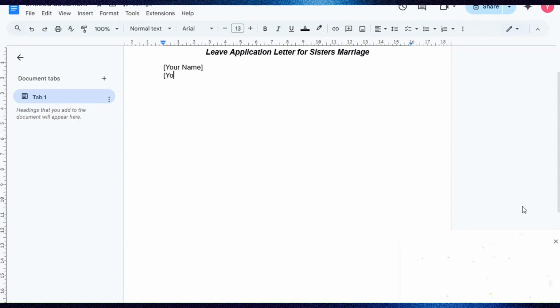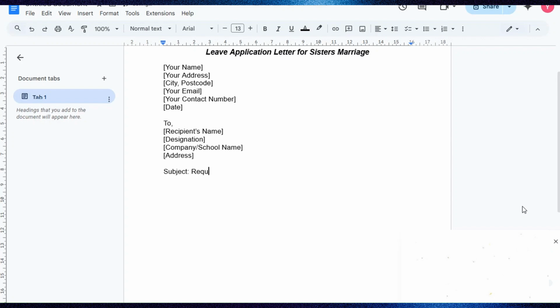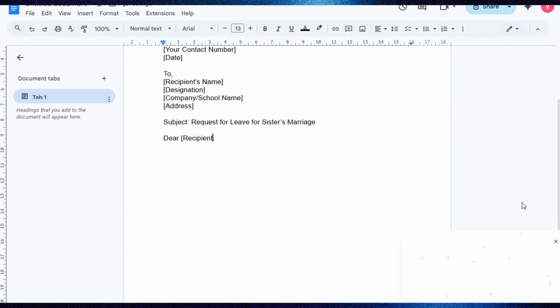You need to include your personal details at the top, such as your name, address, email, contact number, and the date. Next, address the recipient by their name, designation, and the company or school name, followed by their address. The subject line should clearly state the purpose of your letter, requesting leave for your sister's marriage. Begin the letter with a polite salutation, addressing the recipient appropriately.